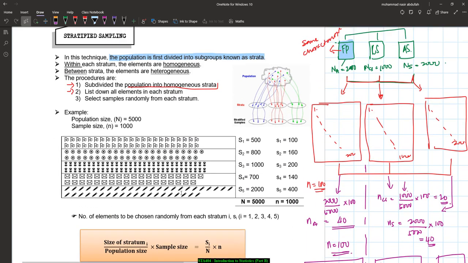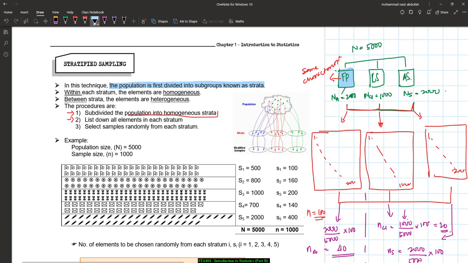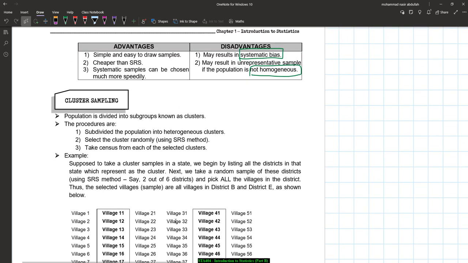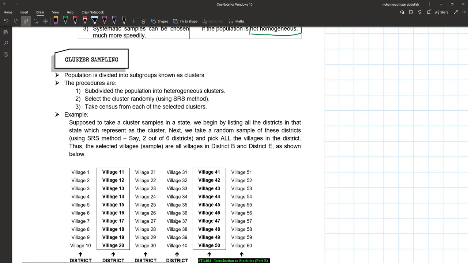So basically, the stratified sampling method is suitable when you have a small population size. When you have a small population size, then stratified sampling techniques are suitable. When you have a large population size, we should go for cluster sampling techniques. Cluster sampling techniques follow the same procedure as stratified sampling techniques.